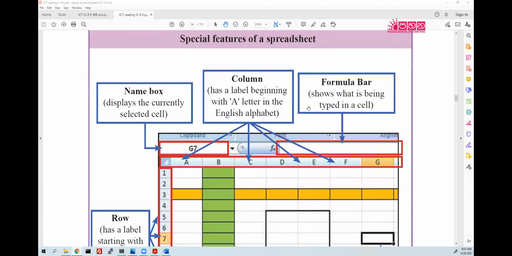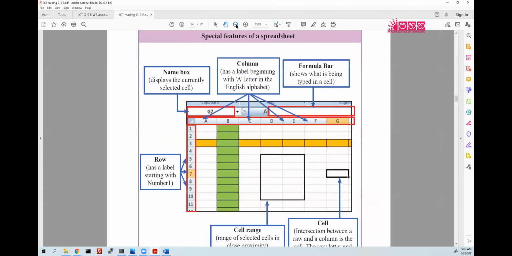Let's move on to the features. When you look at the features of a spreadsheet, we need to learn the environment, right? The very first thing you should notice here is that the spreadsheet is named or numbered. For example, columns are labeled with the English alphabet like A, B, C, D, E, and so on.